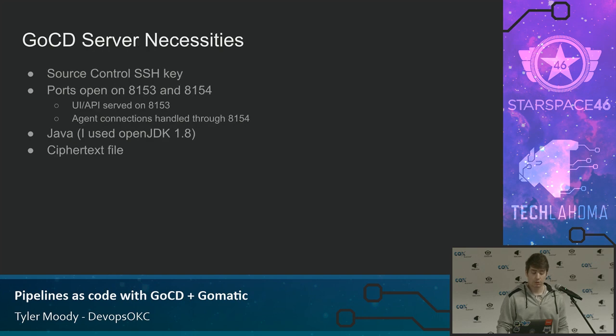All right, so the necessities for standing up a GoCD server. You need a source control SSH key. If you're going to be pulling from GitHub, Bitbucket, whatever, you need to have an SSH key configured so that the server can clone down whatever it is you want to use. Wherever you're running the server, ports have to be open on 8153 and 8154. The UI and the API are served through 8153, and agent connections are handled through 8154.